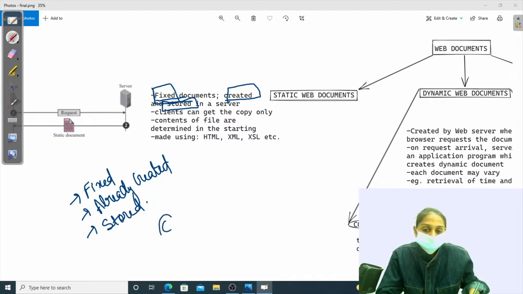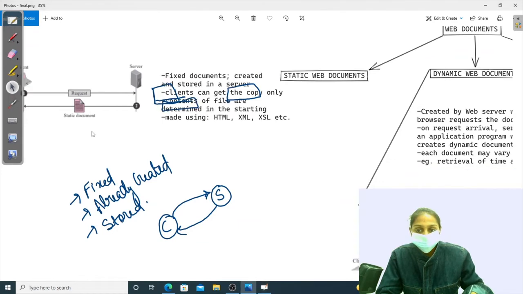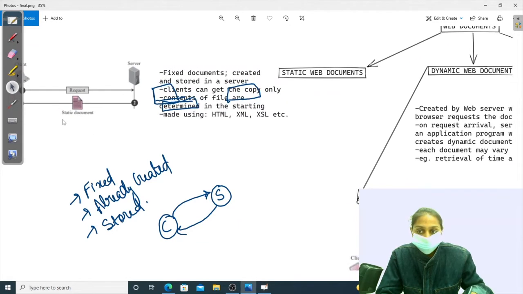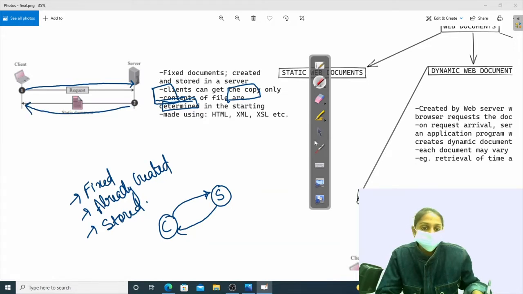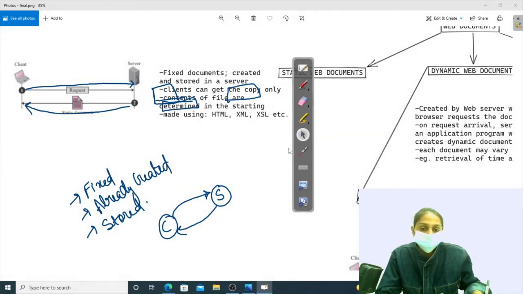Now when a client sends a request for a static web document to the server, the server will simply return that static document. See in this diagram. We can see that the client is sending a request to the server and the server is simply returning the static web document. So this was about static documents.